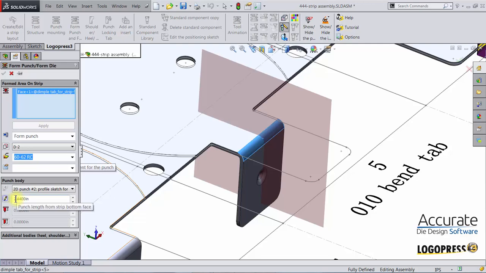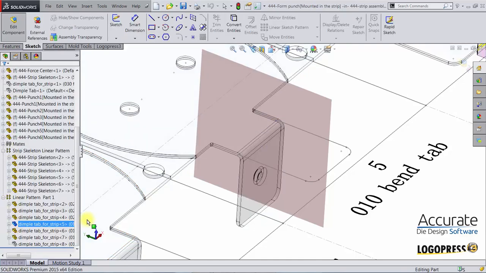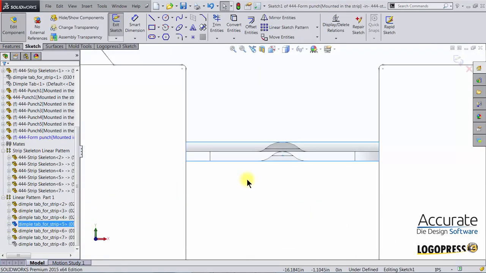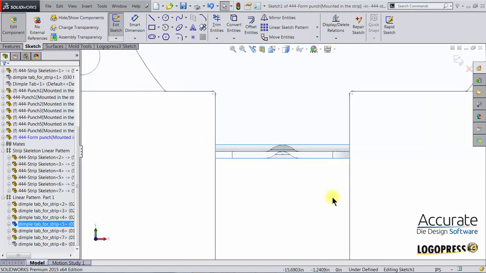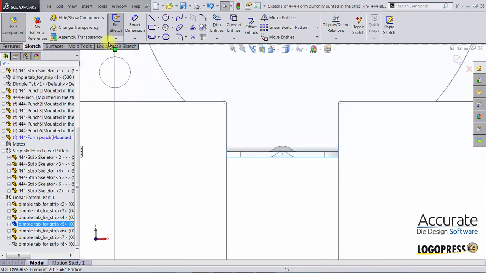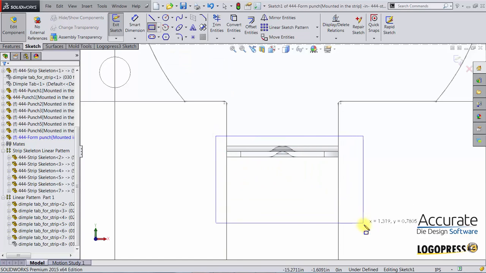Then, just to the left of that value is this icon, Punch Body Sketch Definition. When I select this, it puts me into a sketch looking down from the top, and you can see it zoomed me right into the area where that punch is going to be made. So I'm just going to sketch in a rectangle like this, and then I'll place in some dimensions and add some chamfers.